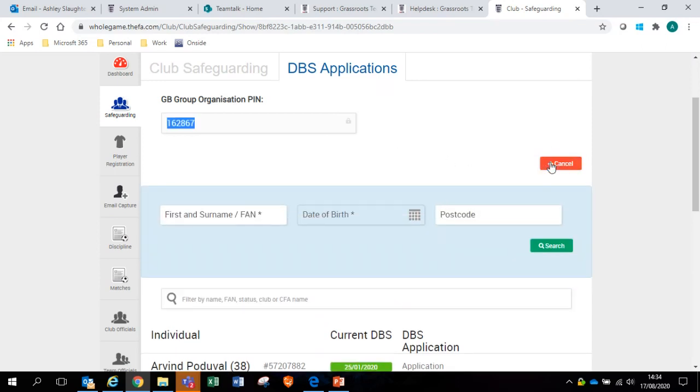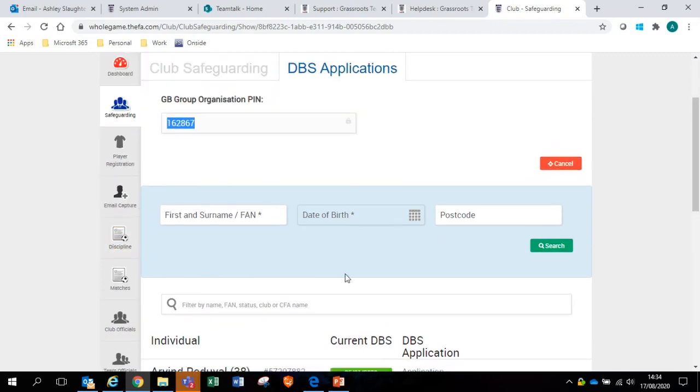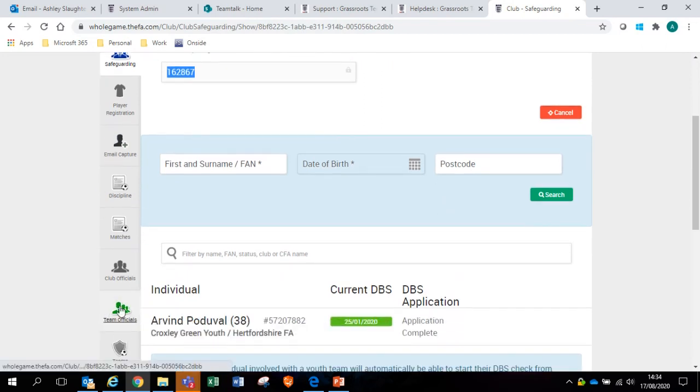The final thing I just want to mention to you is the add new official button. And this is simply into the role of a DBS applicant only. And the only people that you need to add into this role are new coaches or managers that have come to your club that do not currently have a DBS application that is approved and in date. If they've got one that's approved and in date, you can add them under the team officials tab and assign them to the team as normal.